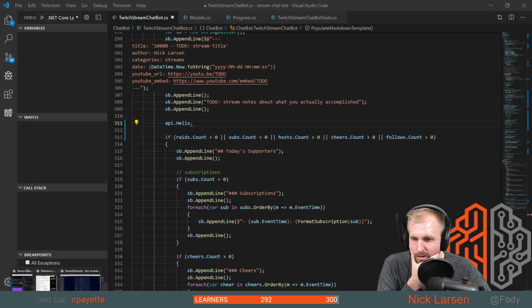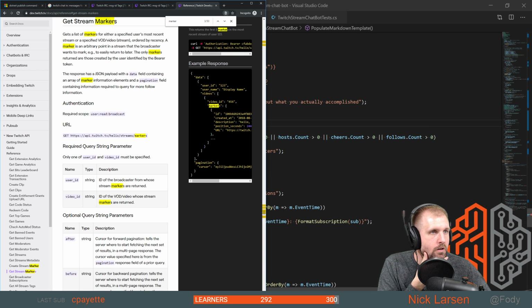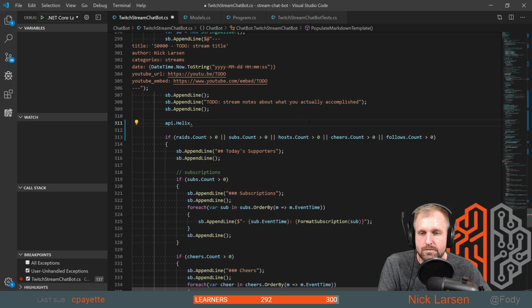How do we get this? I can close that. I don't need that anymore. Stream markers. ID of the broadcaster, ID of the video. Only one of the user ID and the video ID must be specified. Okay, that seems easy enough.